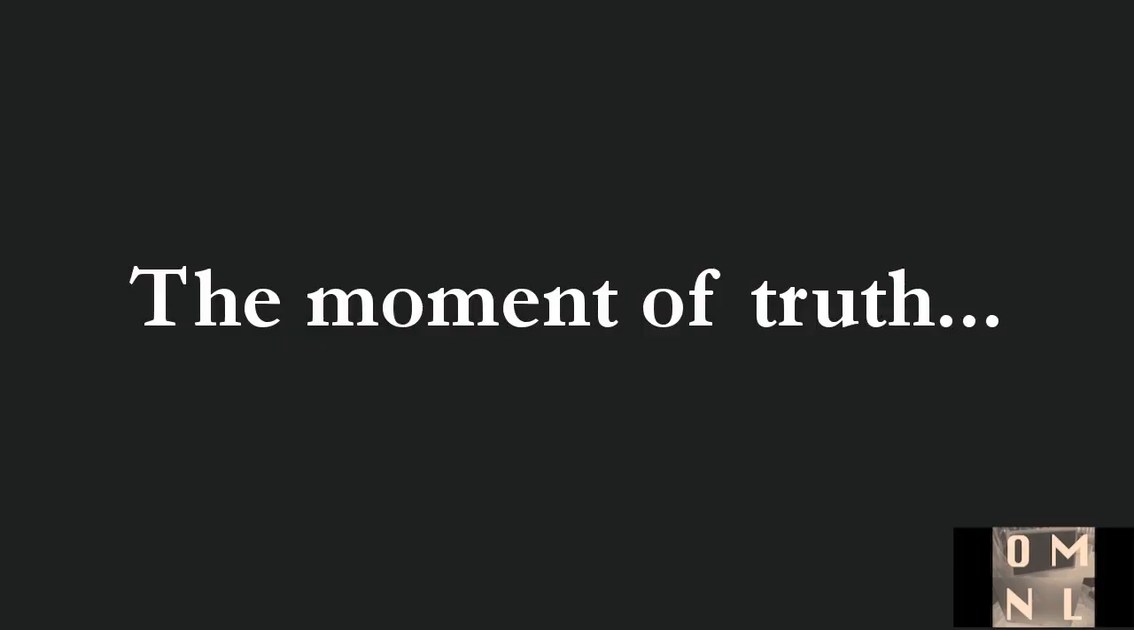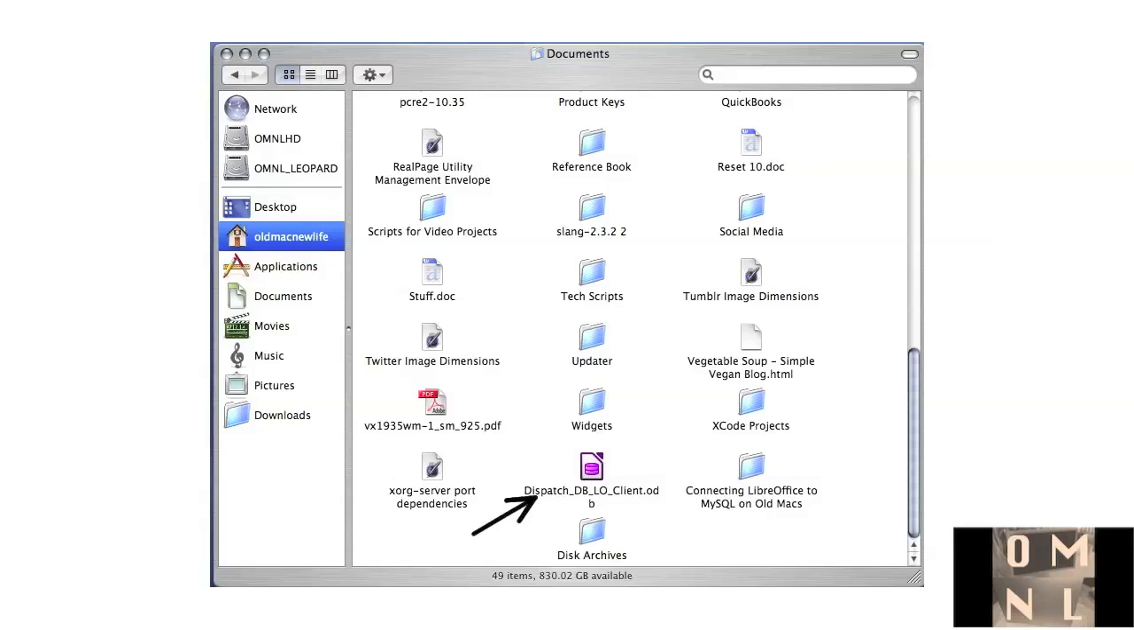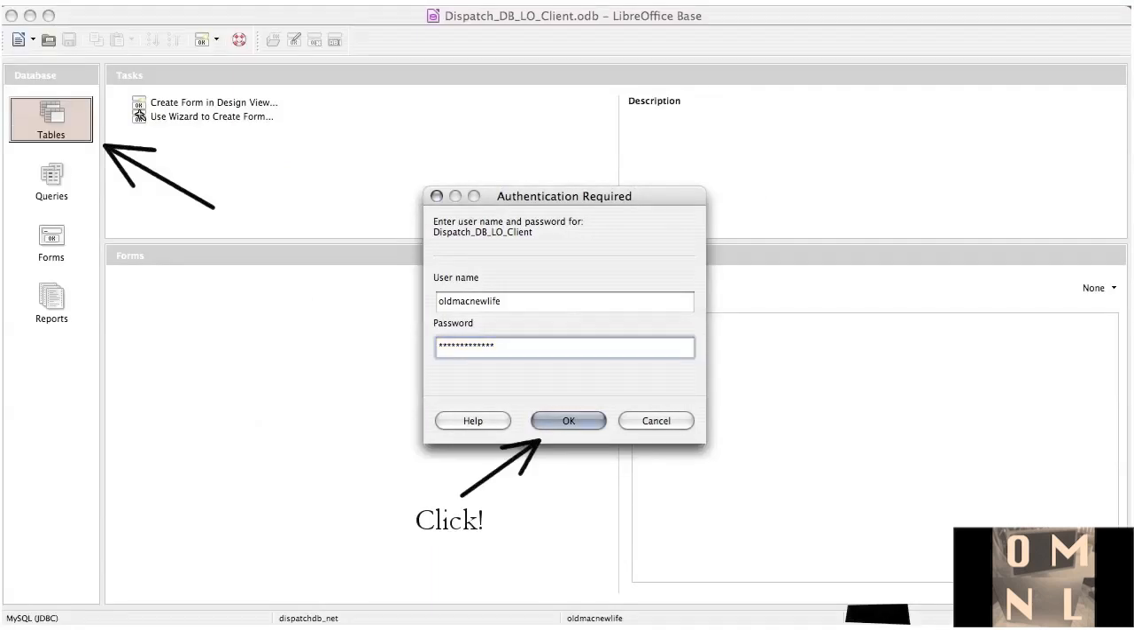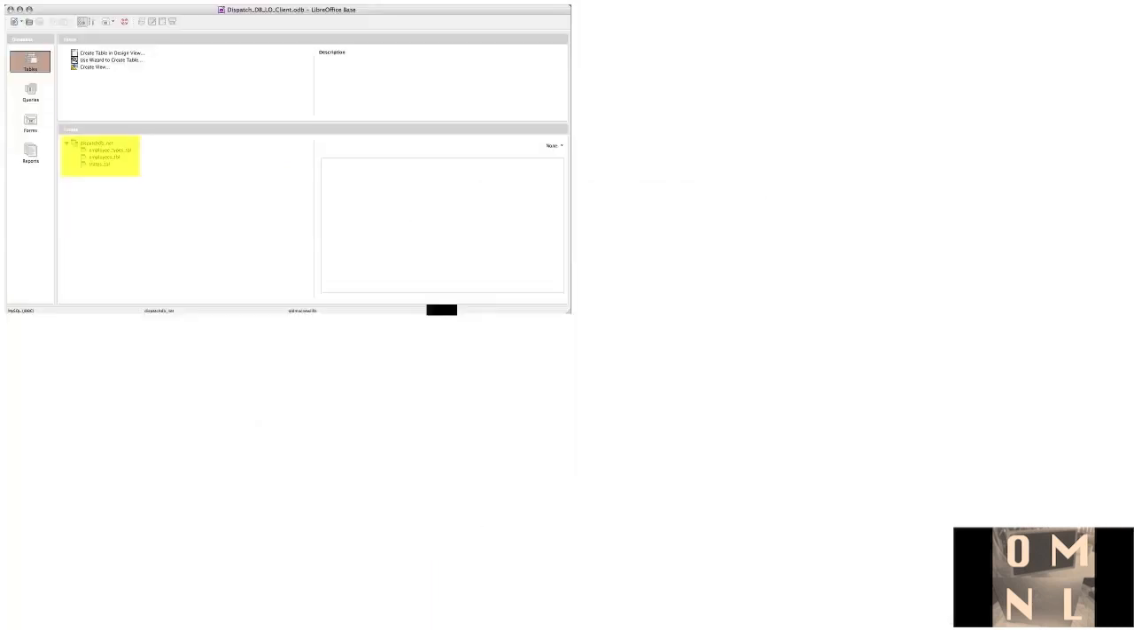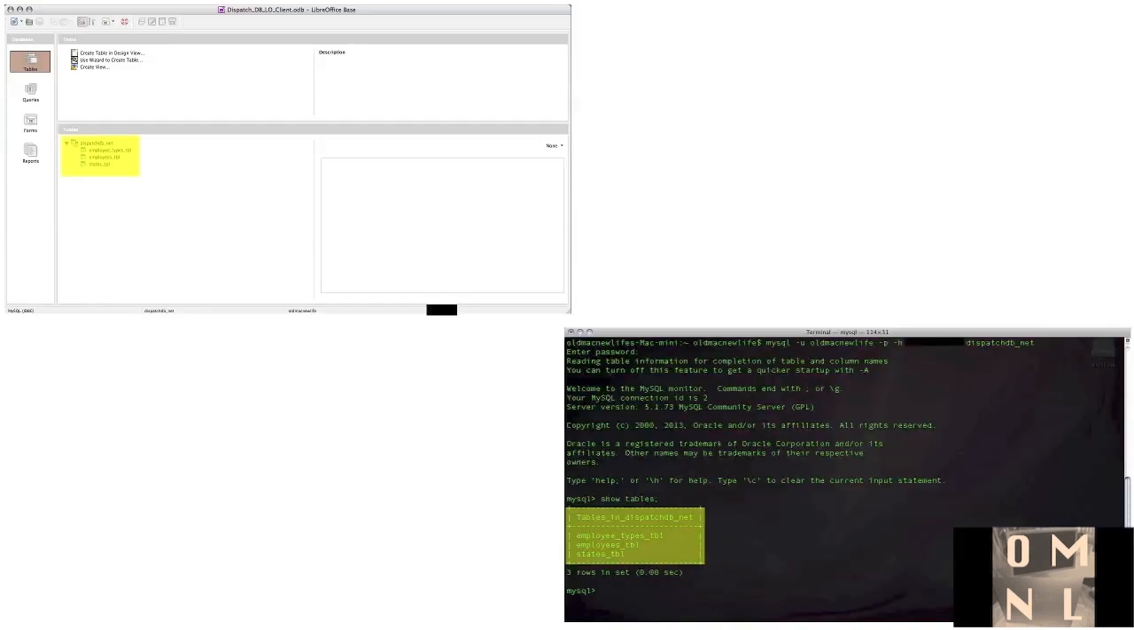Okay, time to try it out. Go ahead and open the database file you just saved. If you're prompted for a password, go ahead and enter that. If Tables isn't selected in the list to the left, select that. You should see the same list of tables as you see listed in the generic text-based MySQL client running on the server machine. It works.